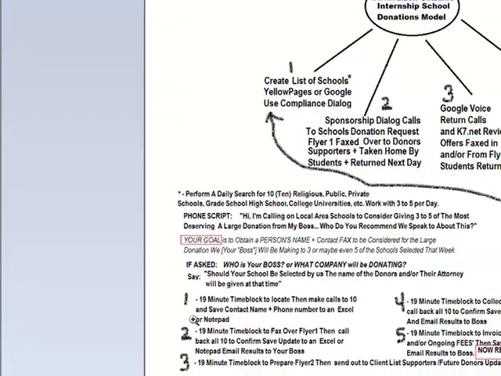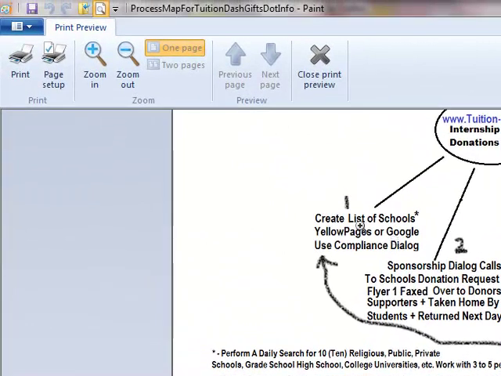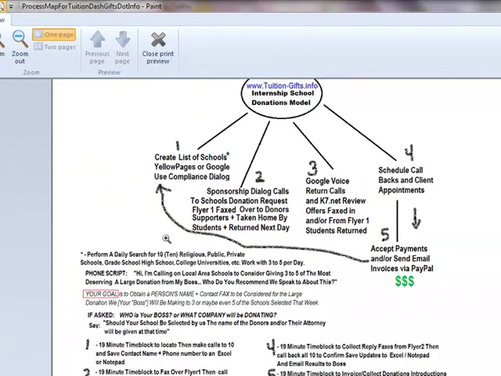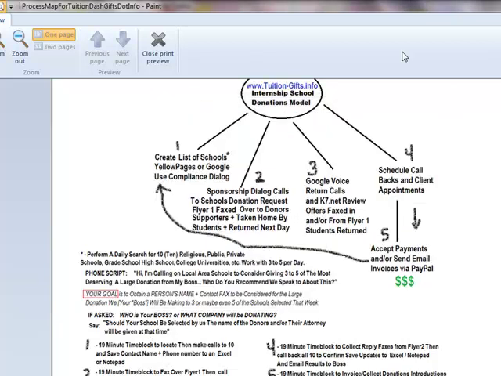Simple as that. Your 19-minute time blocks consist of creating a list of schools using Yellow Pages or Google, giving the compliance dialog as above, and simply all you're going to do is the next step.